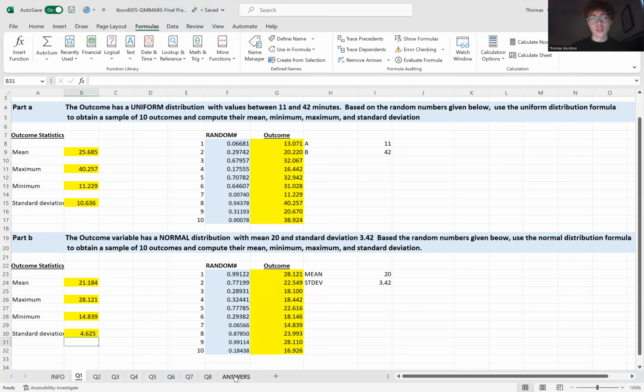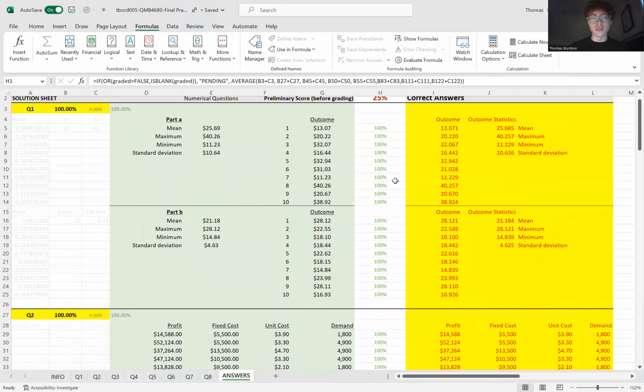And that's it. If you go to the answer sheet, you can see that every single answer is 100%, meaning that we have done the job correctly.